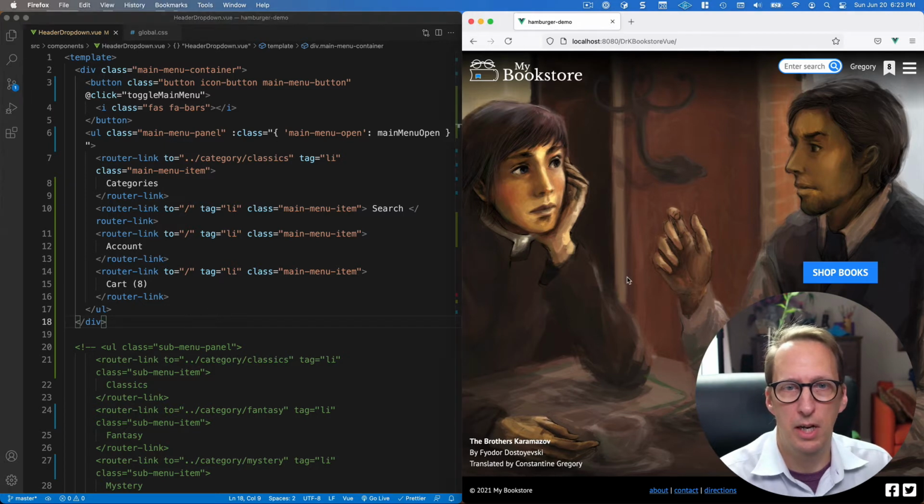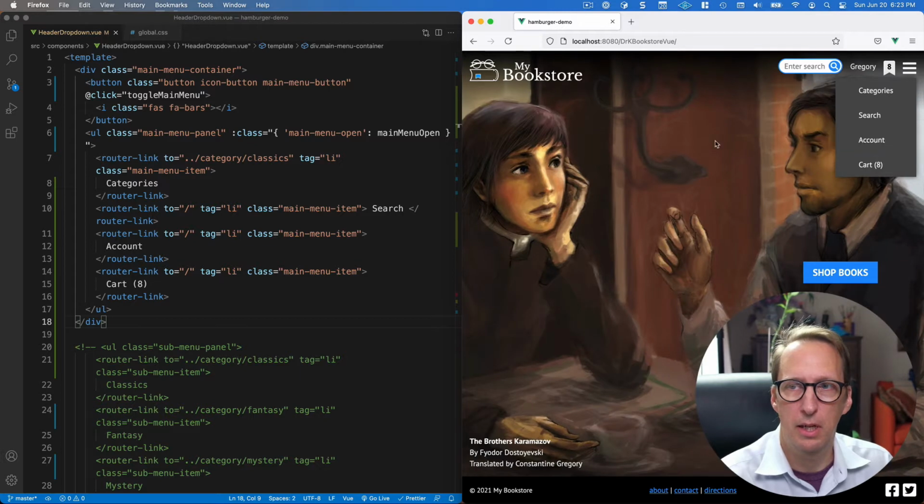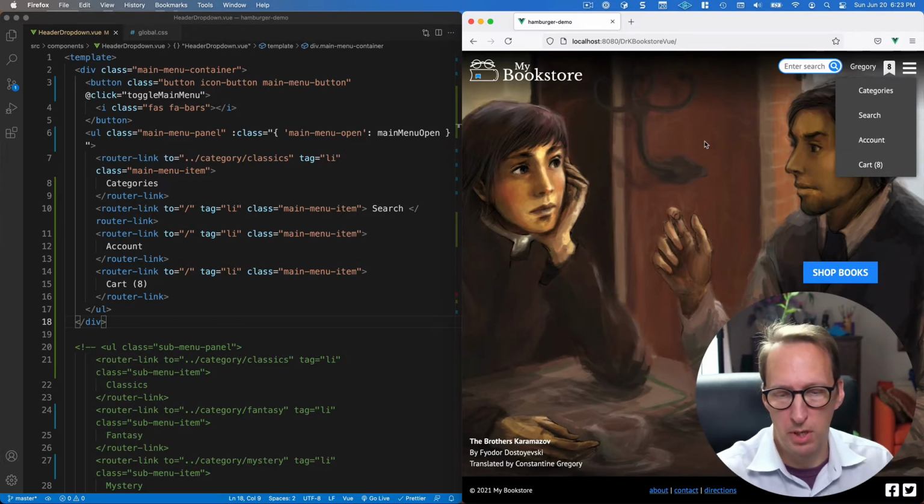Okay, so I've saved that. And now I've got categories, search, account, and these should go to the welcome page. It's already on the welcome page. That goes to my classics. You can see up here in the address bar, I've got classics there. So that goes to the right place, and everything seems to be working now.